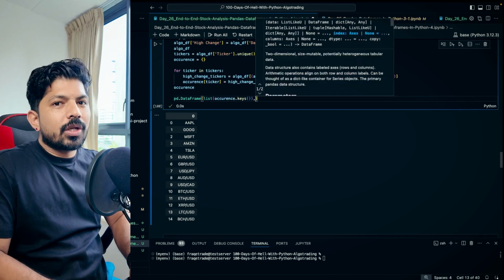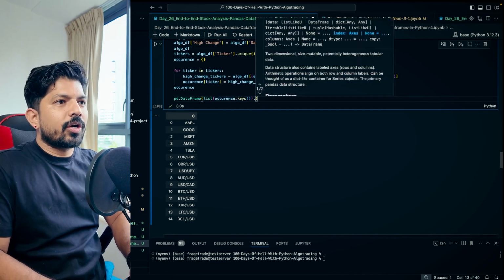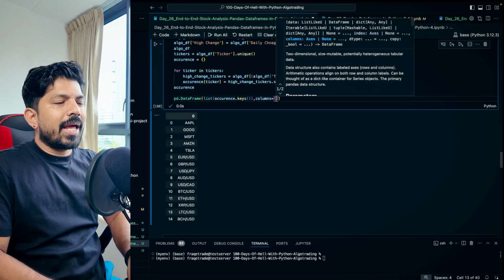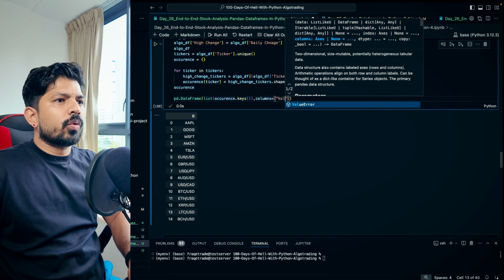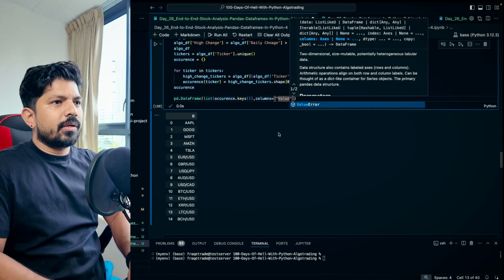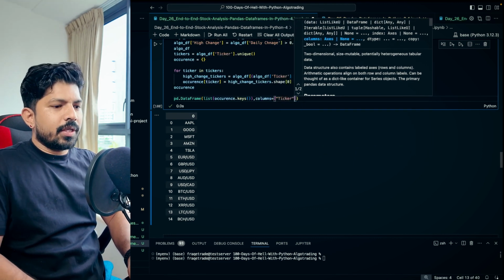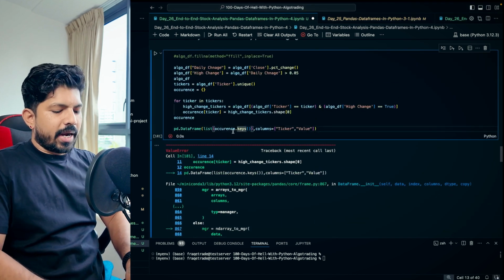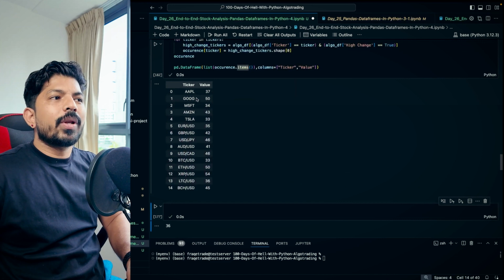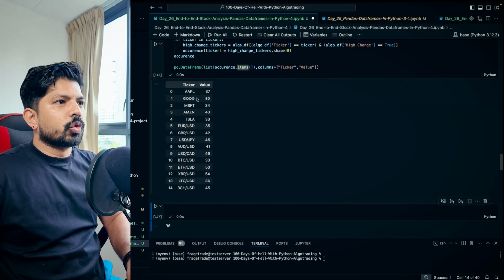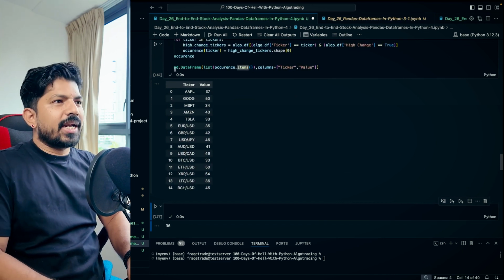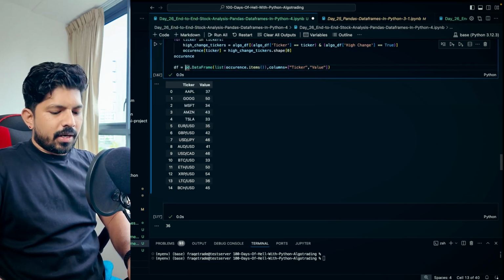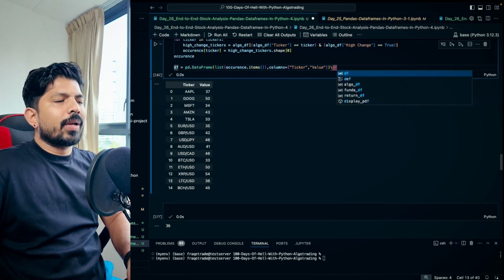But we know that we want the values also. So for that, you can just write columns, and inside that you can pass a list. The first you can have is the ticker, and second you can have is the value. Actually, here we need to make it as items, not keys. And then you will get a data frame, right? So now let's assign it to a variable, that is df. And now when I print df, you will get this.